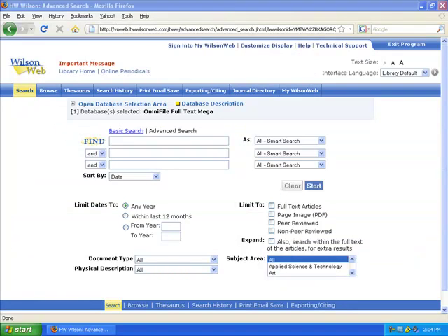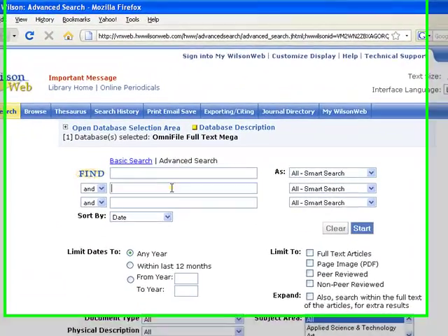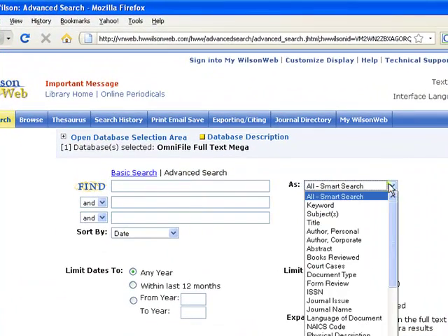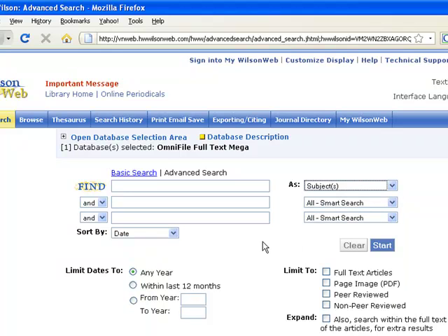Another database you will want to use is Wilson Web's OmniFile Full Text. This database may look different but has all the same features. You can search much like you did in Ebscohost databases. It includes the single text boxes for your words or phrases, fields to change next to the search boxes. Subject is here. You can limit by date and limit to peer-reviewed or scholarly journals. You will also limit to full text by clicking on Limit to Full Text Articles.